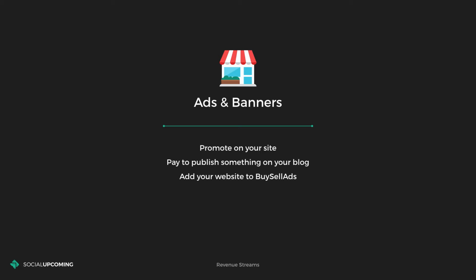And another option is to add your website to a marketplace called Buy Sell Ads, which basically is a place where you can see different websites that have available ad slots. Ad slots are basically spaces on their website that are available so that you can go and promote your own banner on their website, which basically is the number one point that I mentioned on this slide.